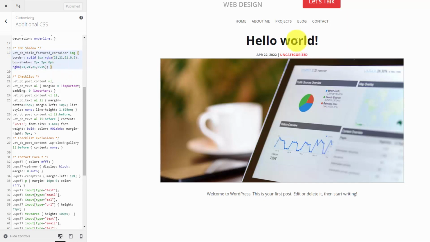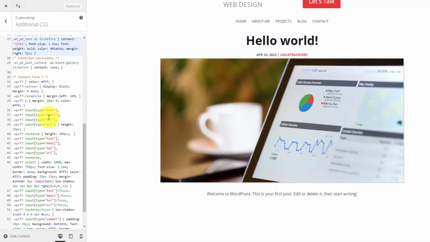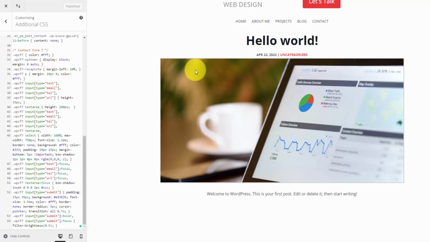Here's our checklist. So this is targeting any unordered lists within the post content or within a text module. The way we add a check mark is with this content, and this is a content code 2713. This is what gives you the check mark. So this is all done without an image, which is pretty good. And then I have one checklist exclusion, and that's the post content block gallery. And the last thing here is the Contact Form 7 styles. I'm not going to go through it completely, but basically this gives you the look that you have here.